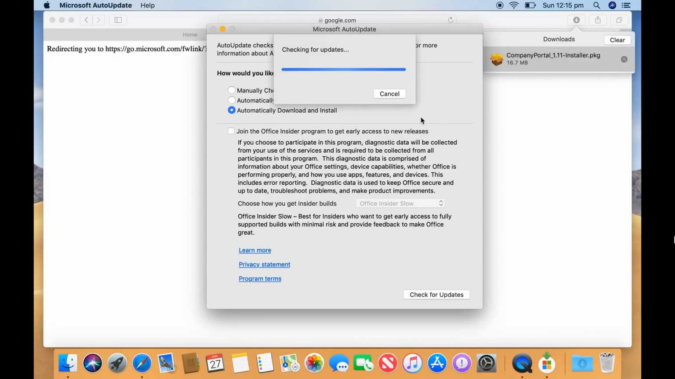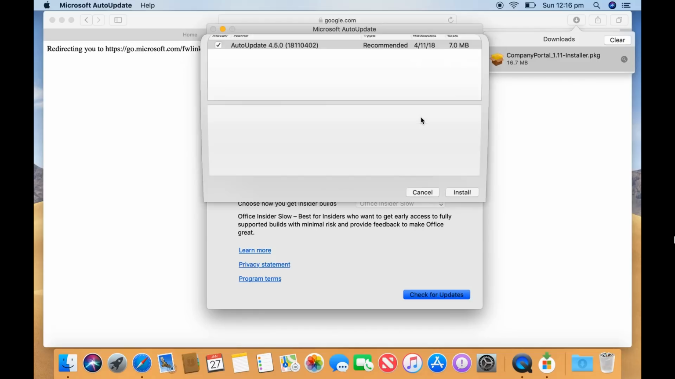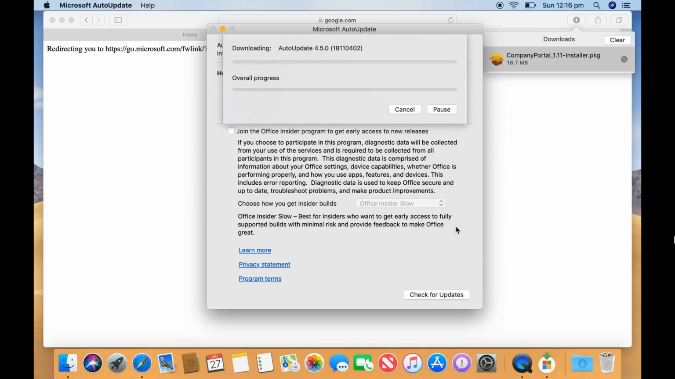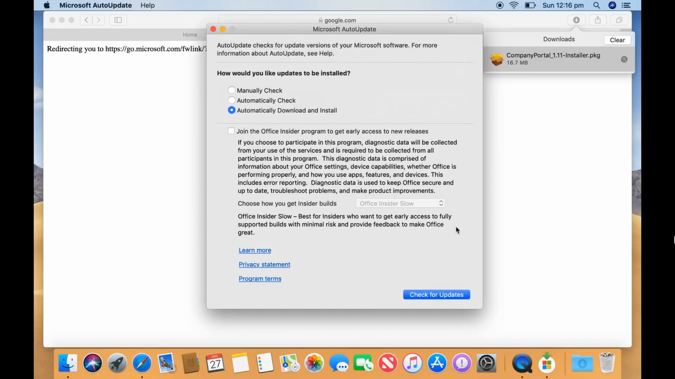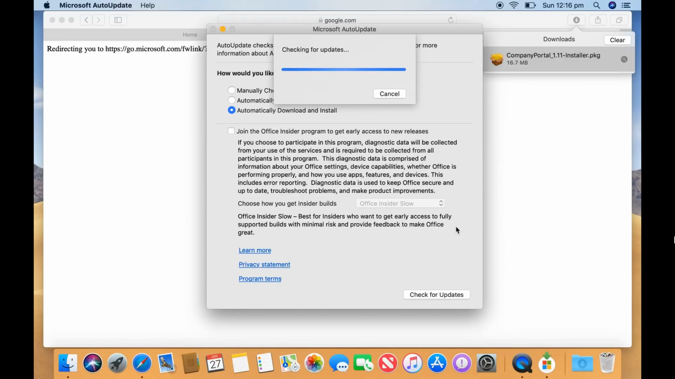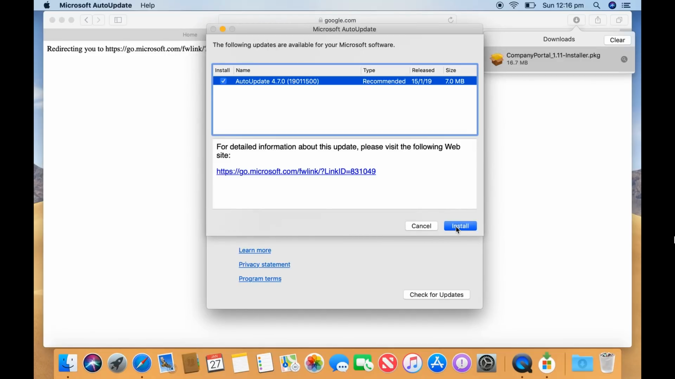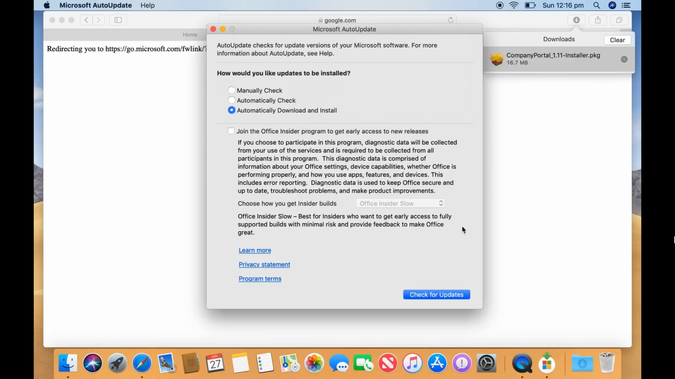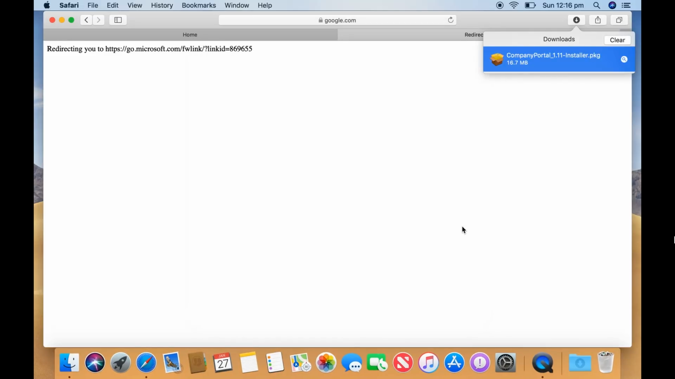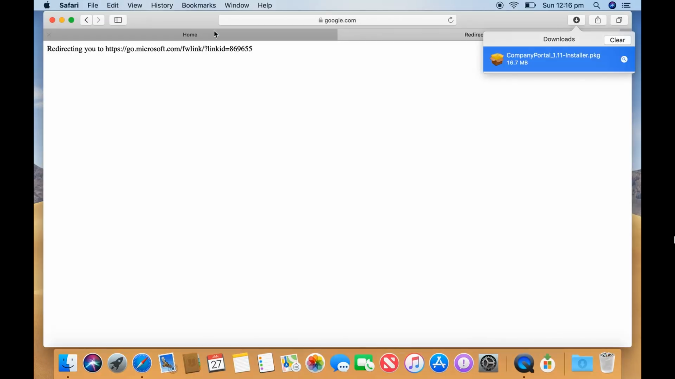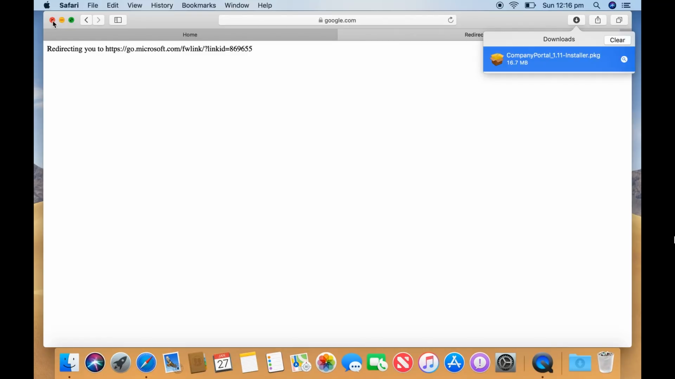What should happen after you finish that is you should get an automatic pop-up that says Microsoft Auto Update. We're going to install. The update is essentially updating you to have access to the company portal on your desktop. It will pop up again. I always like to do it twice. And this time when it pops up, we can just close it. We can close Safari now.